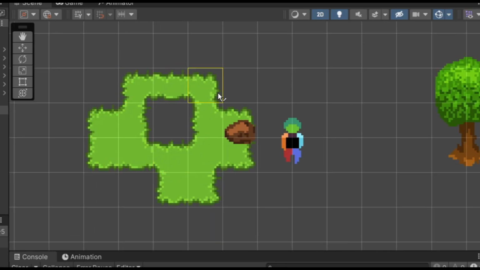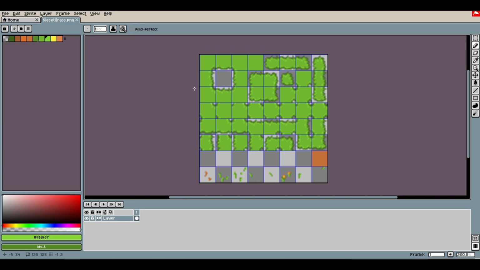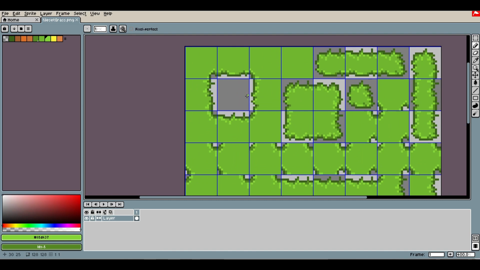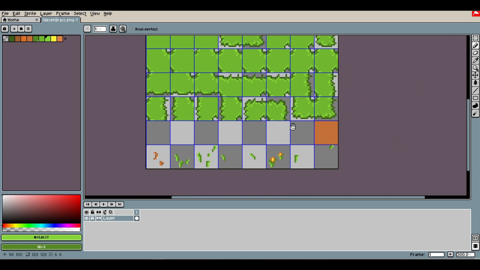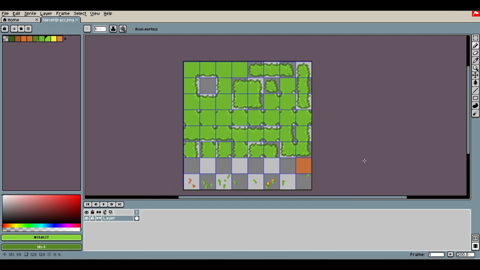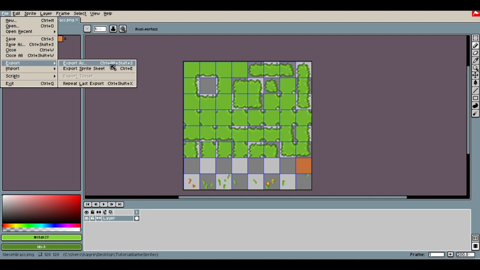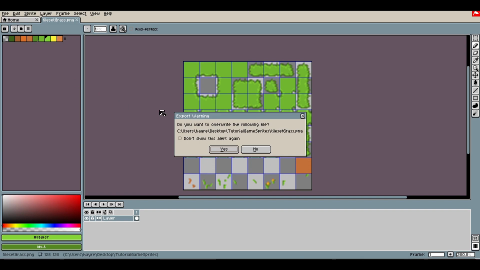Today I'm going to show you how we can make rule tiles in Unity. Right now I have the tiles that I need in Aseprite. If you don't know what Aseprite is, it's a program to make pixel art and you can get it for free if you compile it yourself. I also made some grass tiles for decorating the map, but they aren't necessary for the rule tile. To export this, go to File, then Export As, and click Export.